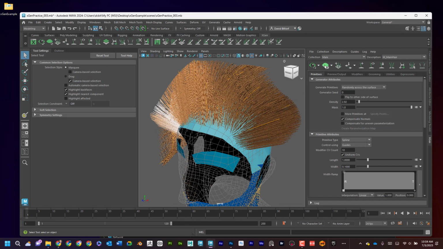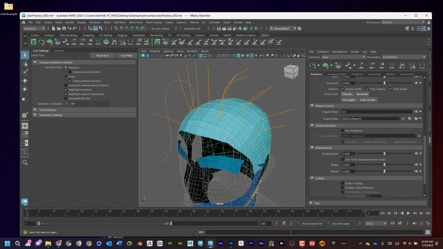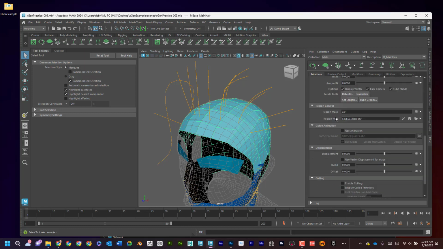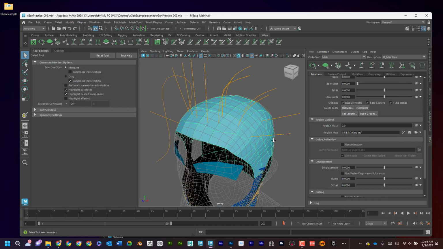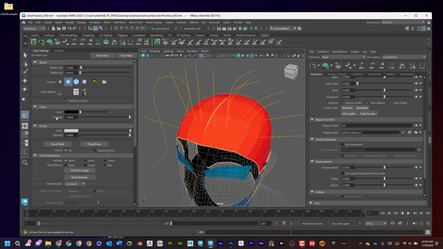So I'm going to turn off the guides for a second. I'm going to click back on this. And then over here, I'm going to scroll down to, again, I'm in primitives, the main hair primitives. And I'm going to come down here to region control, and region map is where I want to do this. So I'm going to go ahead and click on the paintbrush. And now I get some colors, okay? And I can choose any color that I want.